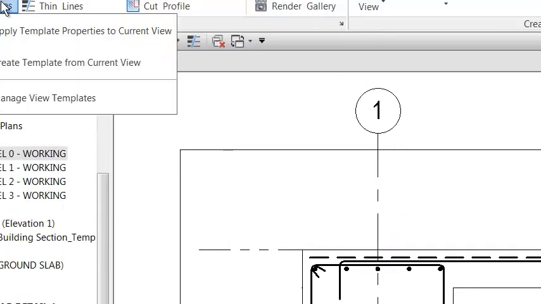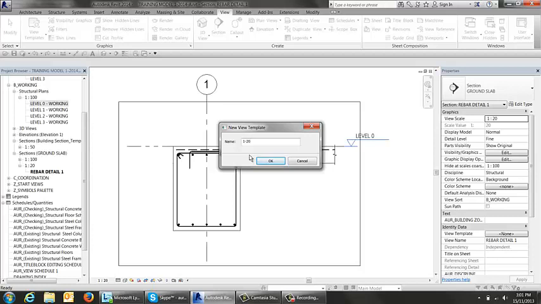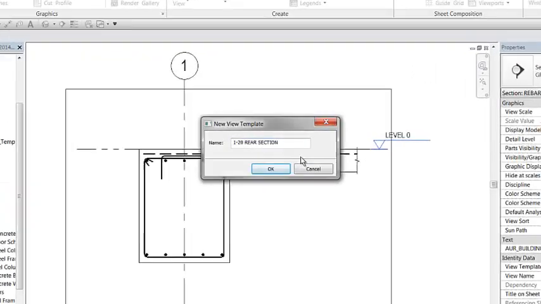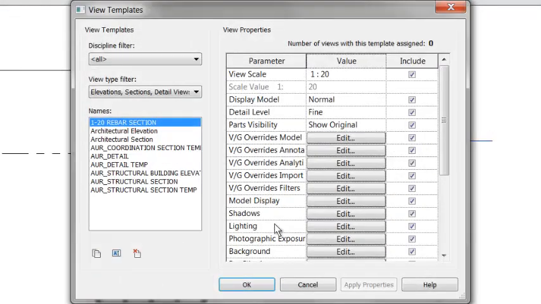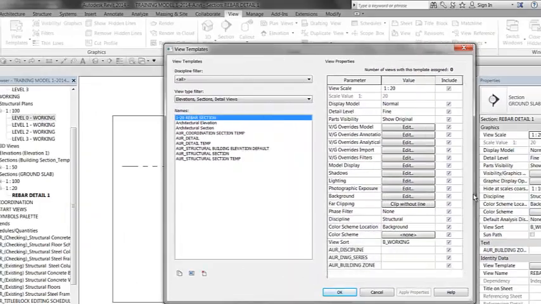I'll go View Template, and I'll create a template from the current view, and I'll call it 1 to 20 rebar section, or detail, whatever you want to. Rebar. Right, so that's the View Template toolbox comes up. There's my detail. It just gives me an opportunity to have a bit of a play here with the settings. So it's definitely a 1 to 20 section. You can switch as many of these on and off as you like.